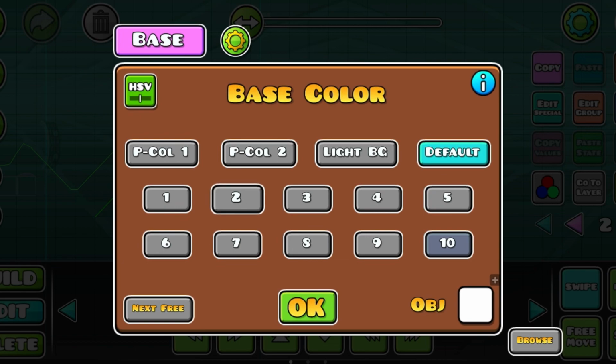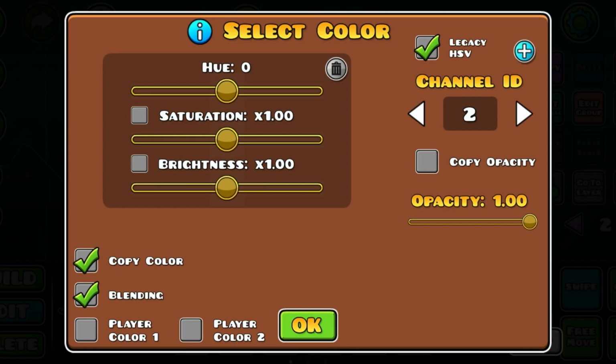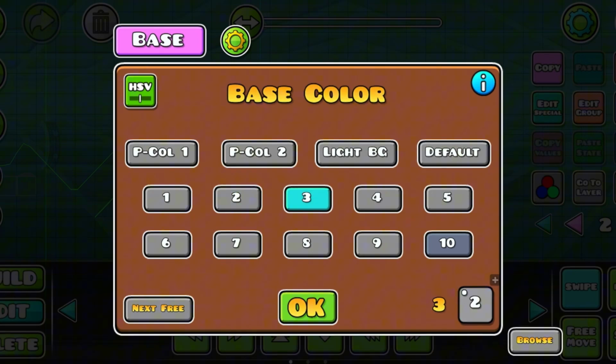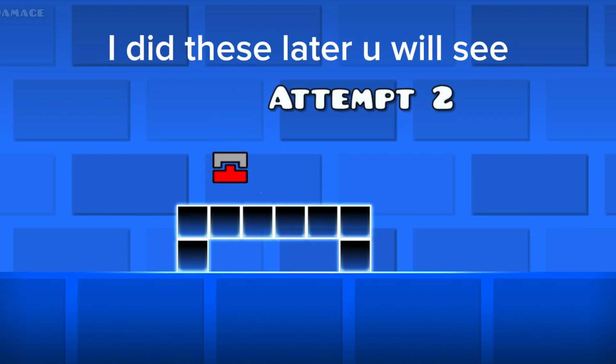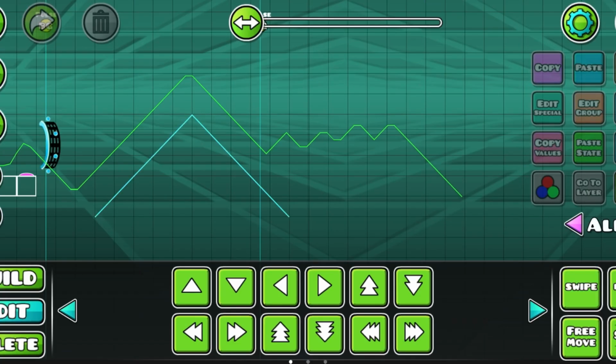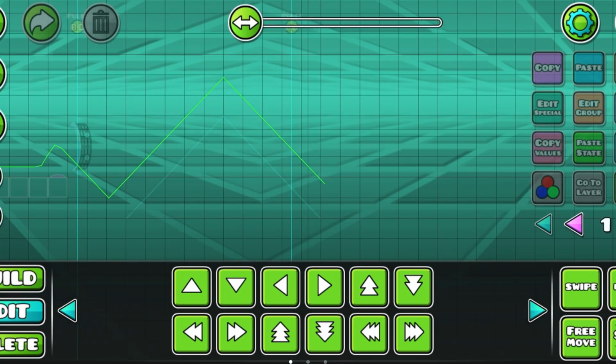Alright, I'm now making all the important colors, one bright color and one blending version of it. It's really easy to do. Just do copy color and blending. And then I'm going to make a black and a blending black. And then I put the outline on the bright color, not the blending color.